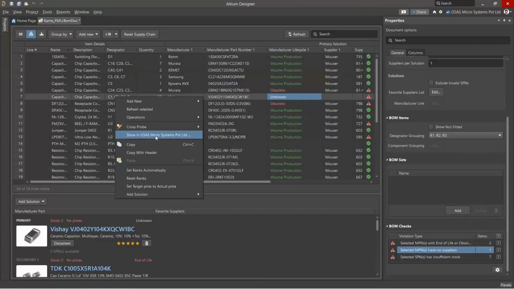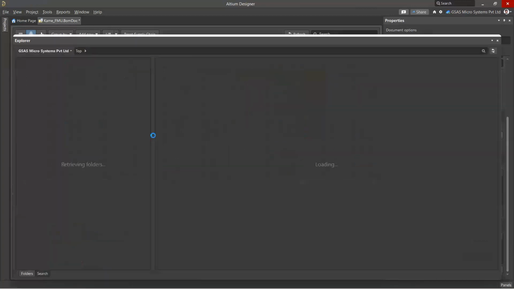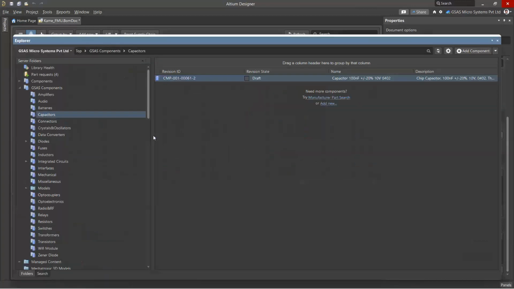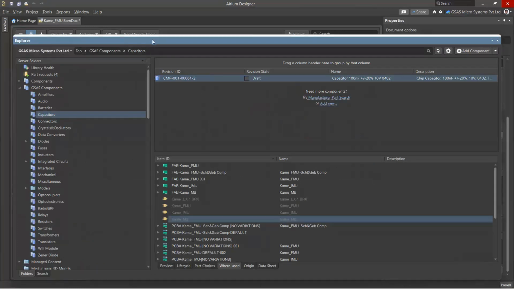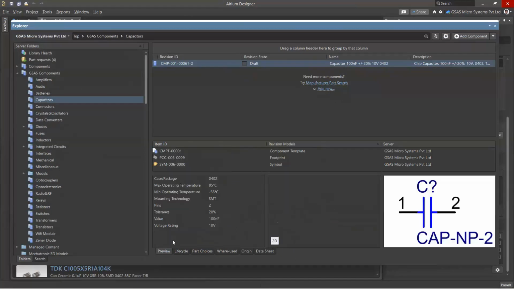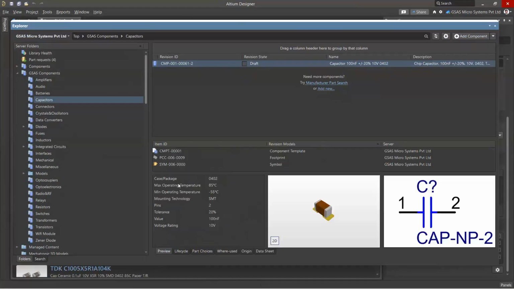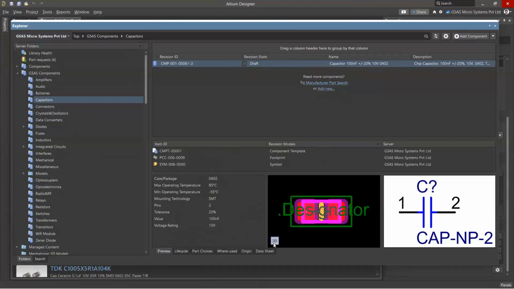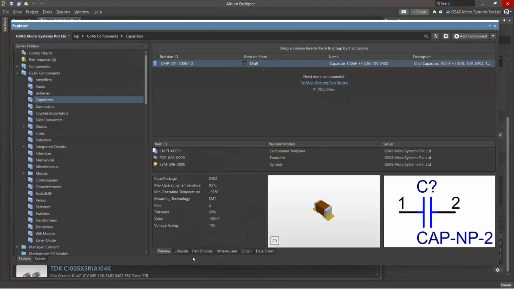Based on that, I'm going to get the where-used information. Just click on this option, show where it's been used. It will automatically open the explorer panel, which is like a browser to browse all your components, showing the particular component and its value. I have a few options here. I can go to preview and see all the parameters and component information, its 2D, 3D, and logical representation.